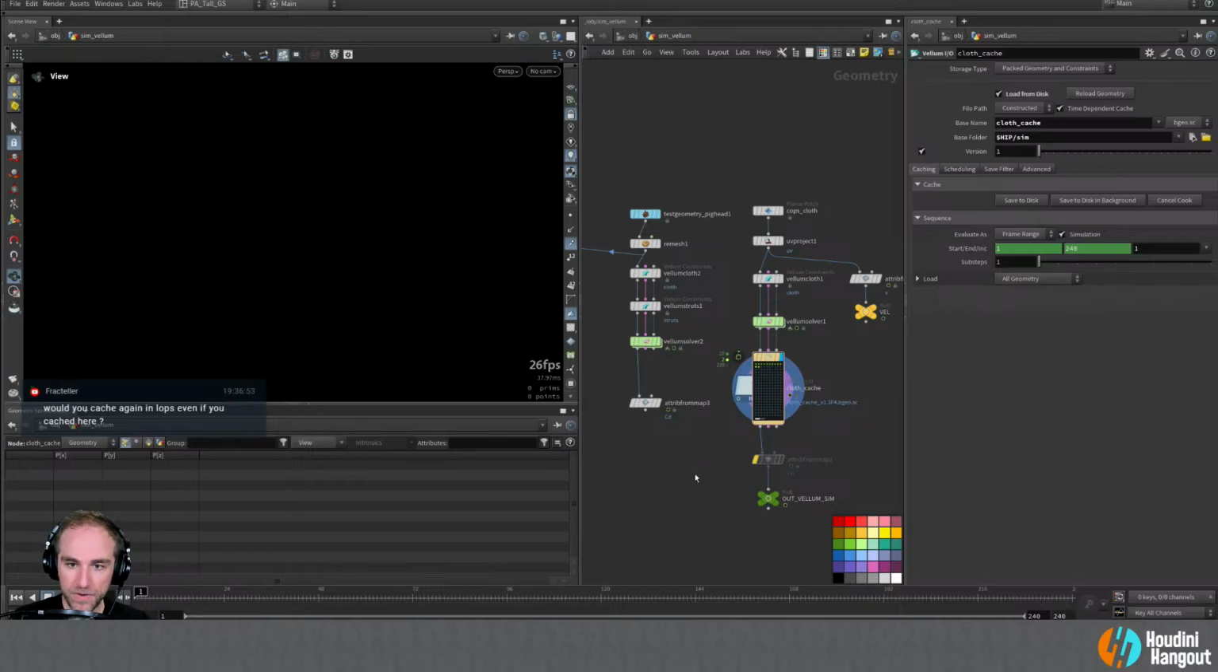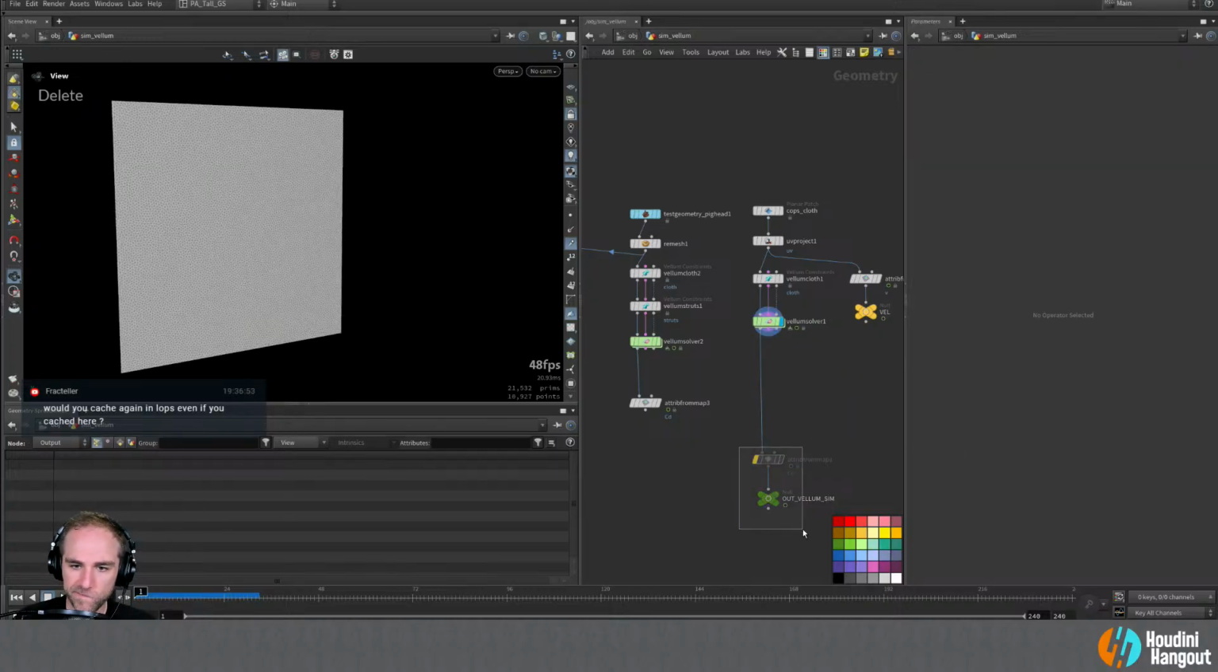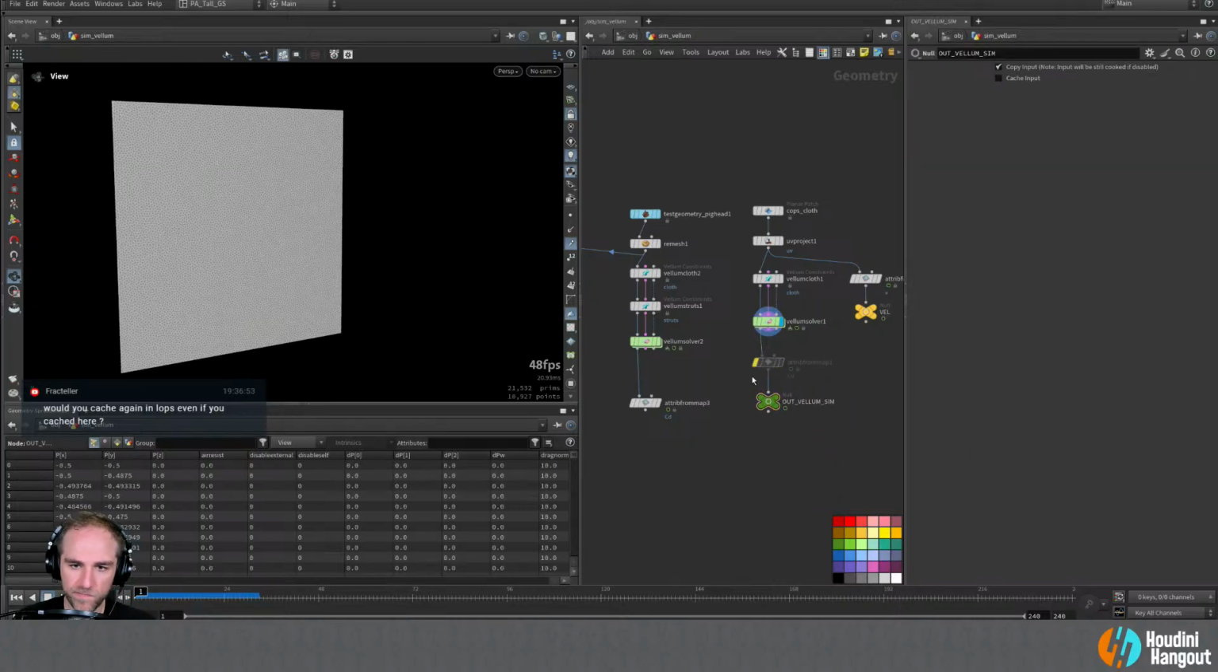You can cache again. You know, I could save this out to a USD file, and that technically would be better. Yeah. Forget it. I'm just going to cancel this. Let's delete that. Let's do a USD export here.